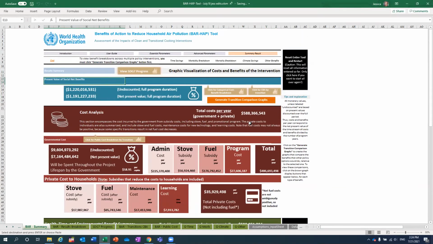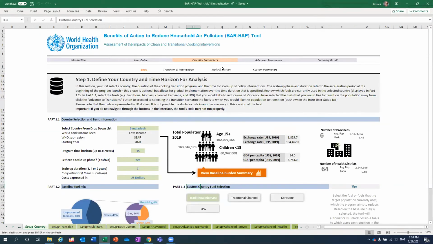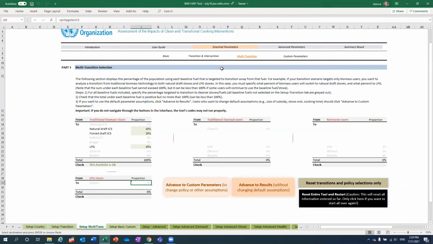So the default usage rate for improved or clean cook stoves included in the tool is 48%, which reflects the expected stove stacking. Let's increase it and see how these results change. Let's go to the Setup Multitransition tab by clicking here at the top to navigate to Essential Parameters and then to Multitransition. From here, we can click on Advanced to Custom Parameters.